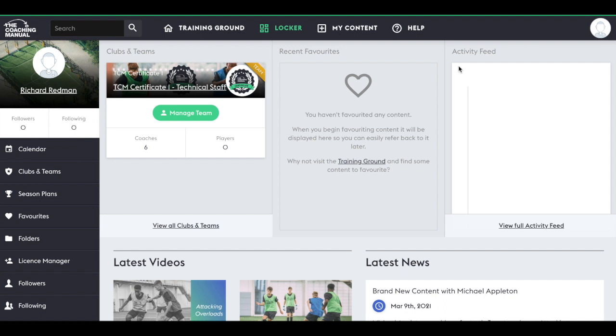Did you know that you can use the coaching manual to create and organise your own match reports? You don't have to be a journalist or Sky Sports pundit to put together a comprehensive collection of notes on your team's latest match, because the coaching manual has all the tools you need to make it really simple and easy to organise and access whenever you need to.